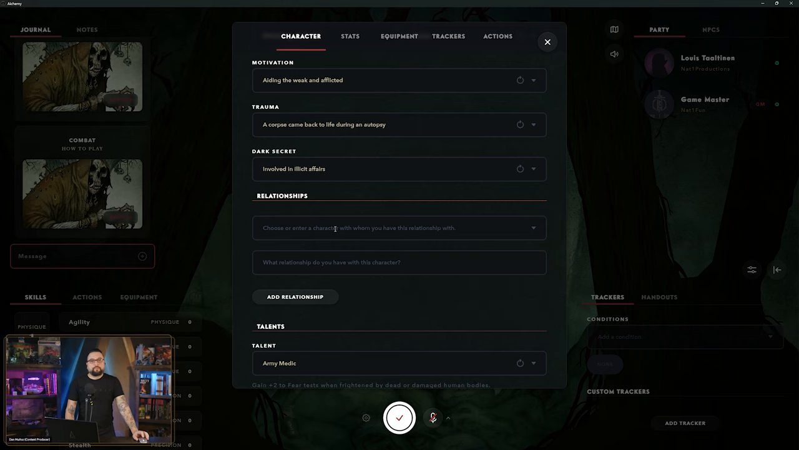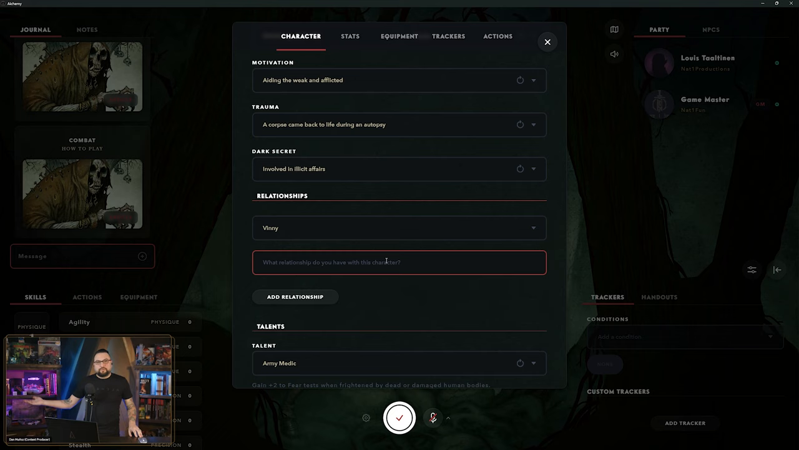You could be brothers, you could be distant relatives, you could be co-workers, whatever it might be, you can just write in your relationships as is. You can also do that with NPCs. Next up is the talents section.